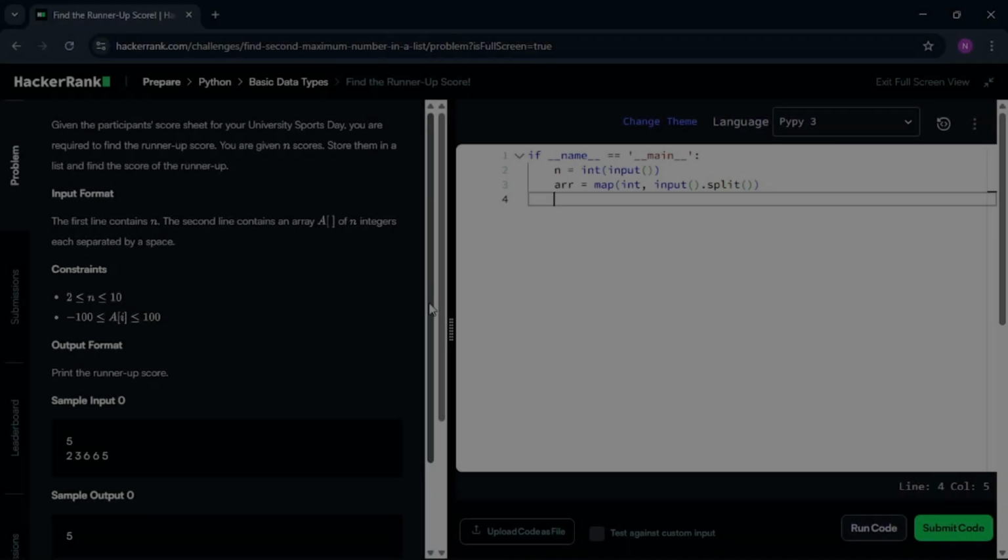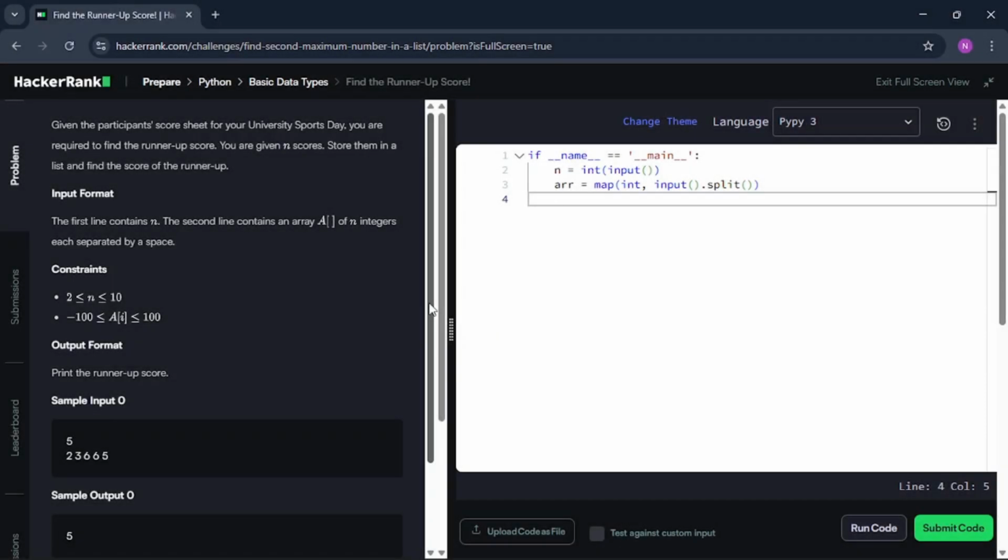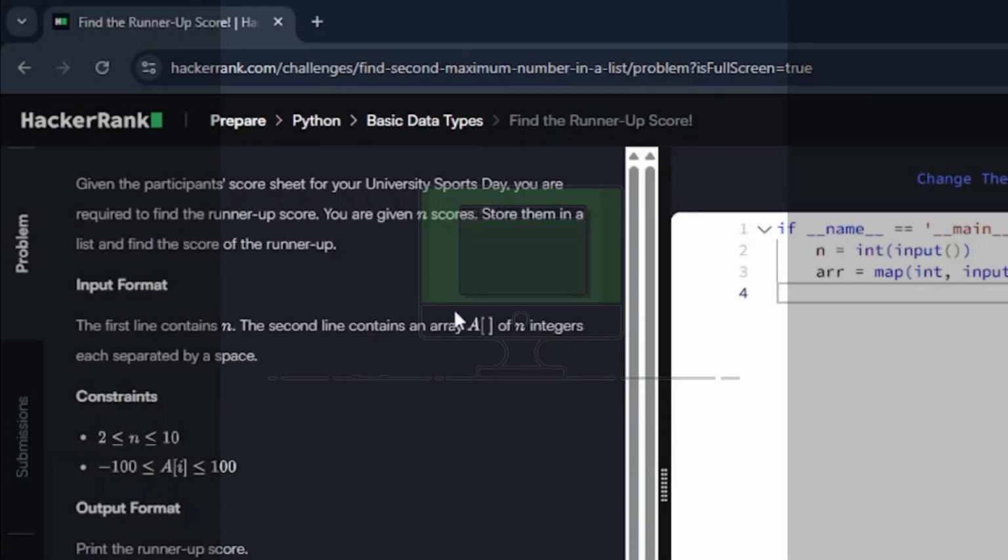Hi there, in this video we are going to find the second largest number in the given numbers. Without overthinking, let's dive in. So the task is simple.